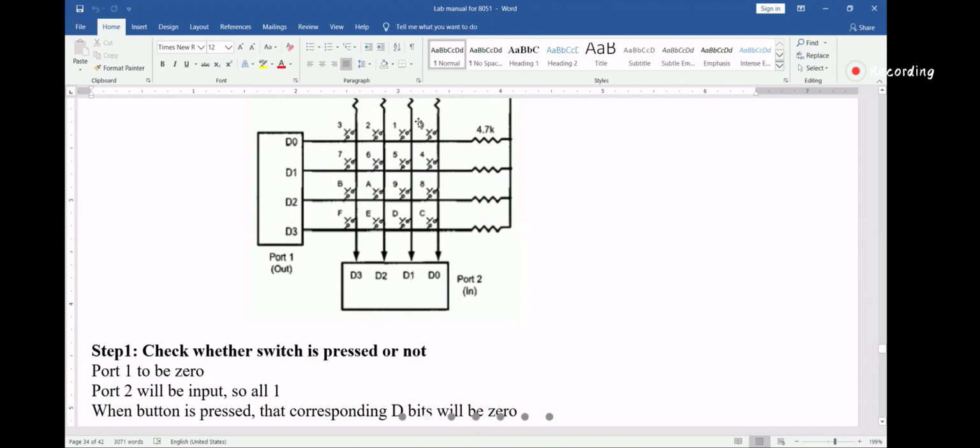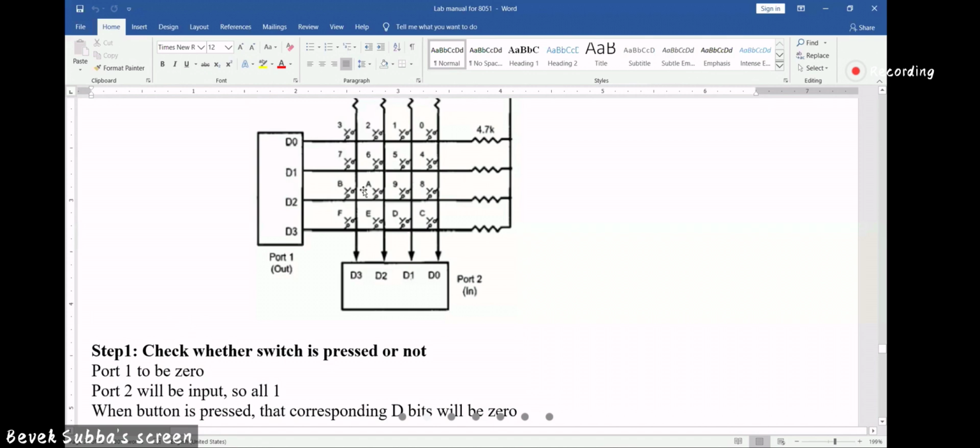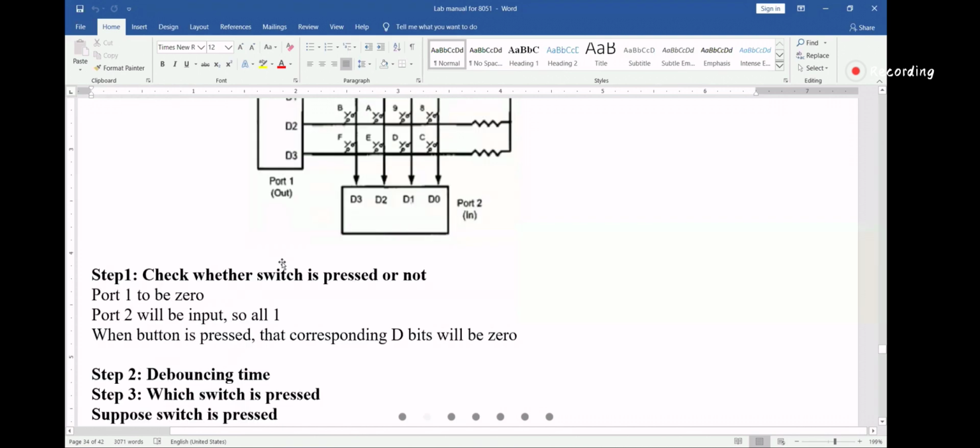This is your step 2. Okay, in step 1 we check whether the switch is pressed or not. In step number 2, there will be a bouncing time or debouncing time of around 20 milliseconds. This bouncing time helps you to detect whether the switch is pressed or not, that means step 1 is being repeated again. We'll put that in a program. Okay, repeating. Now step number 3.